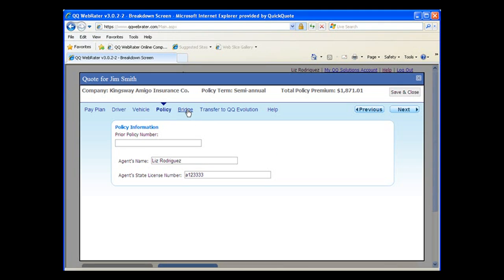Now, the next tab is to bridge. So if you're bridging to a company, that option will be available. If you're binding, that option will be replaced by the binding option. So you'll be able to click and directly access the insurance company from there. And if there's additional information that is required at that point, the insurance carrier will let you know. I'm on a test database, so I will not be able to show you really what it looks like when it actually bridges to the insurance company, because I'm not connected to any companies. So we'll move on to the next area, which is transfer to QQ Evolution.